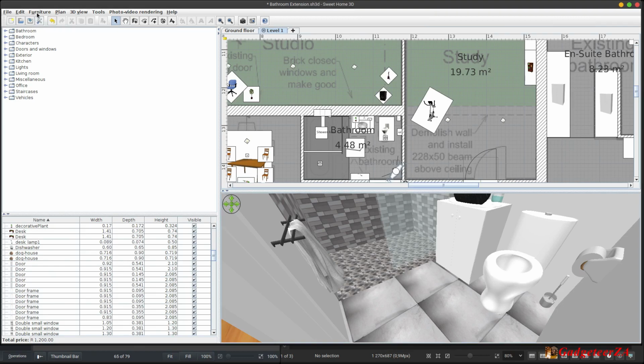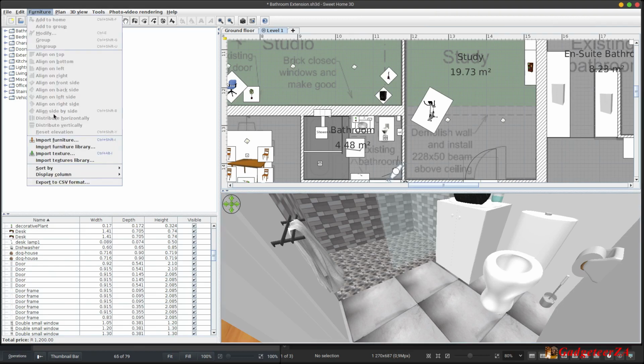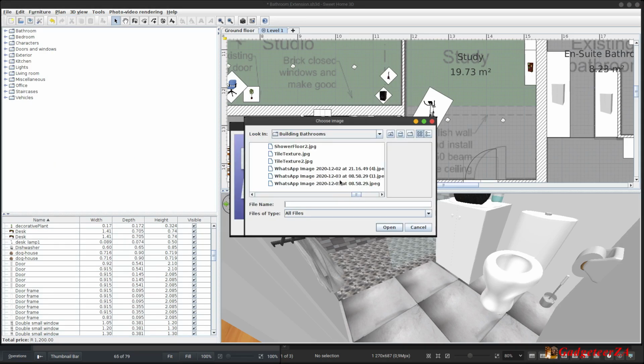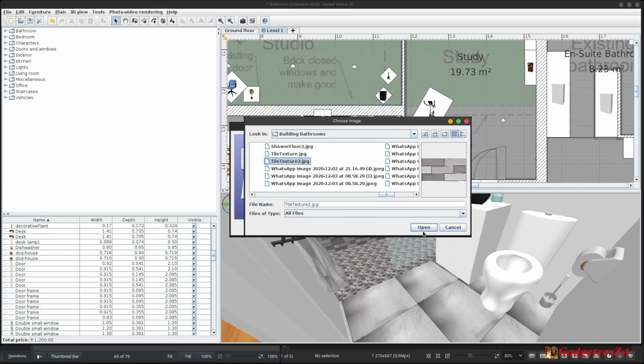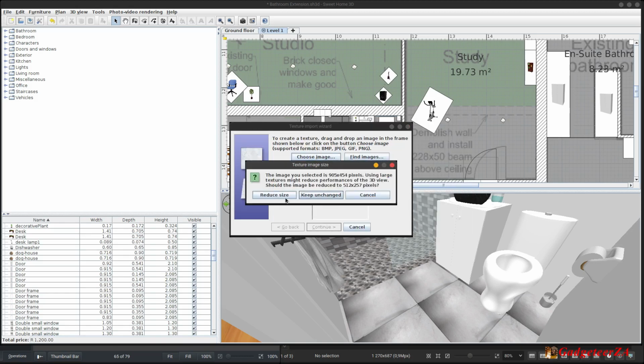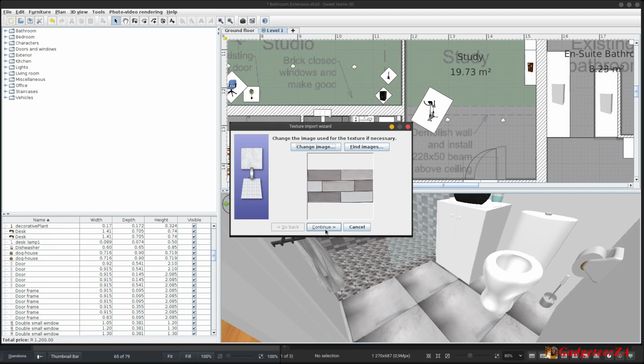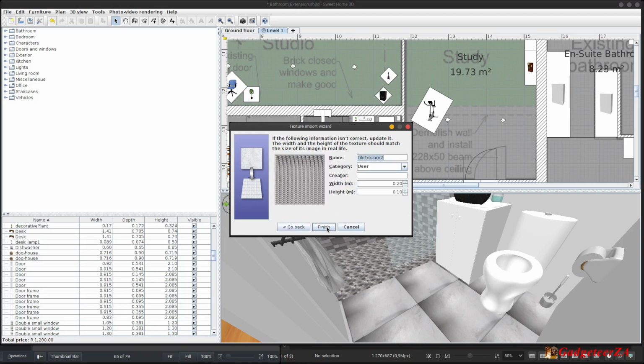Where I've got over here under furniture, I said import a texture. I chose the photo, that cropped photo that I'd already taken. I said open. I'm going to keep it unchanged. I will continue. You can see there I've got it.